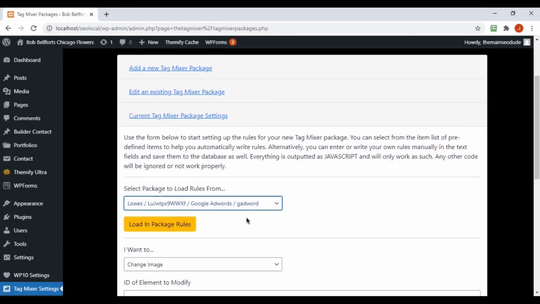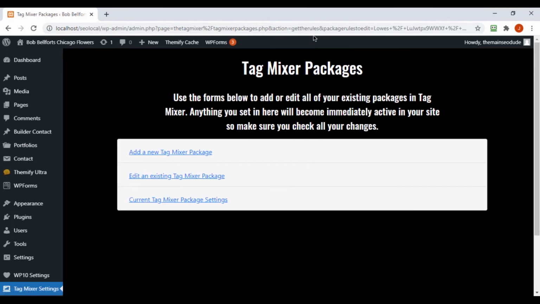Once the user clicks this, and see it's loading in the packages, and then we hit load package rules. At this point it won't do anything. It'll just refresh to the same page with it in the URL. So it just says action get the rules.